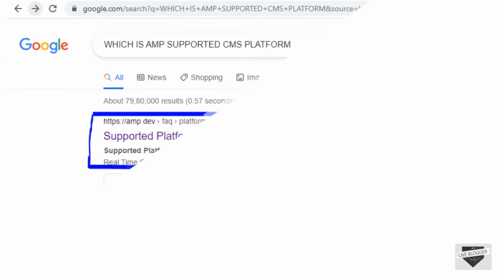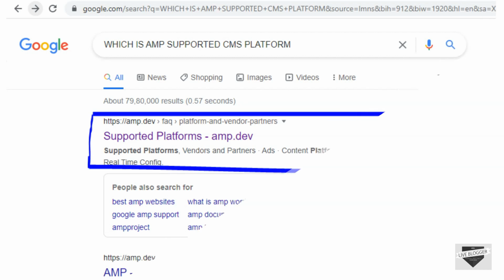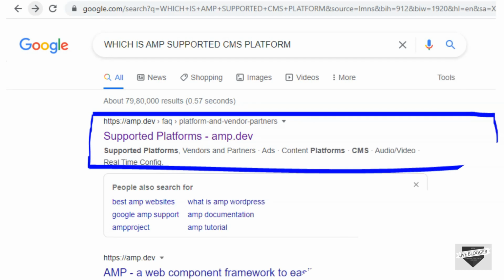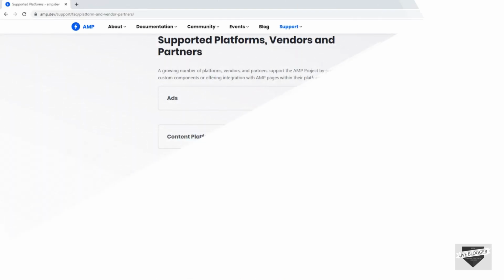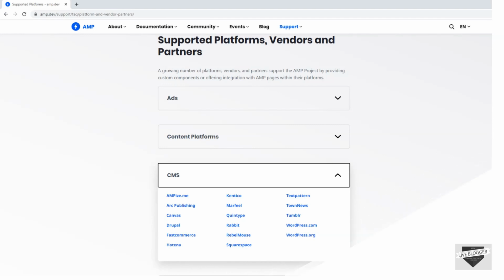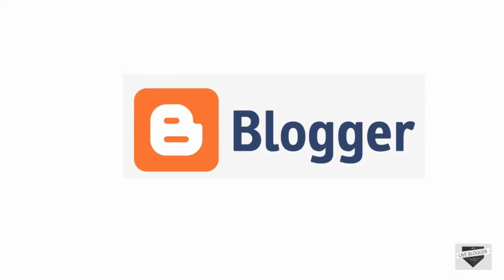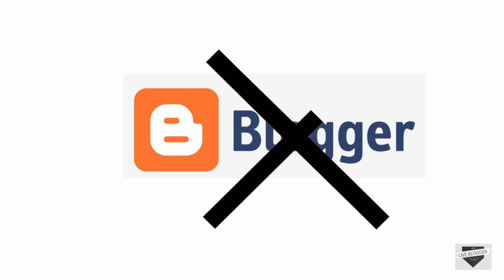Guys, I'll tell you why AMP is not possible in Blogger CMS platform with a live example. First of all, we need to search which is AMP supported CMS platform on Google. After searching this, you'll find the official website of amp.dev. Click on that link and go to CMS. Now you will see the list of all the websites that support AMP. And Blogger is not mentioned over here. That means the official website of AMP says that it is not supported in Blogger.